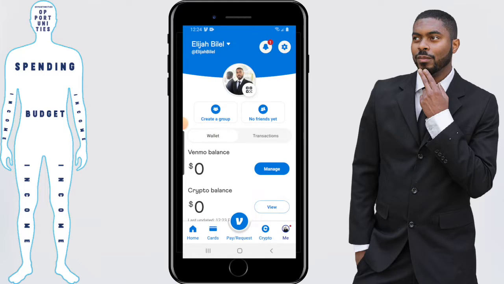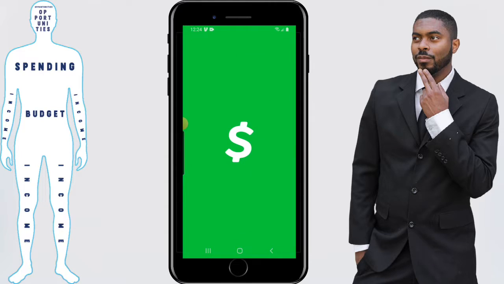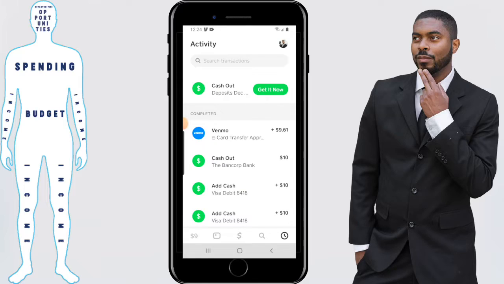So if we move over to my Cash App account, we see under my transactions, it shows the money that came from Venmo. So that's how you transfer money from Venmo to Cash App using the Cash App card.